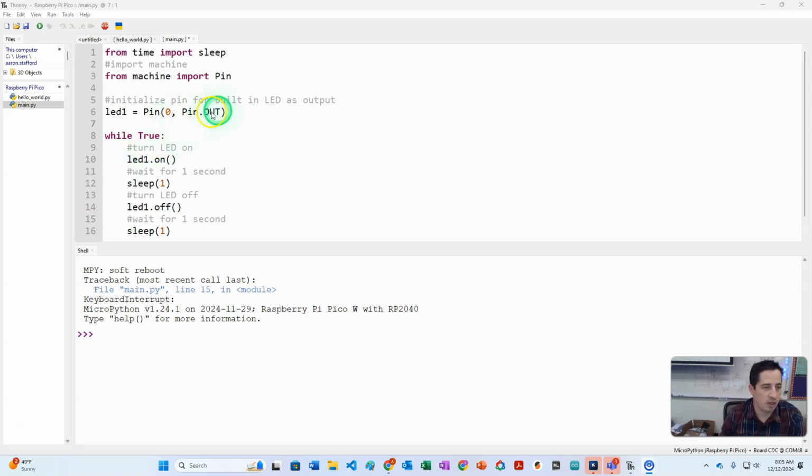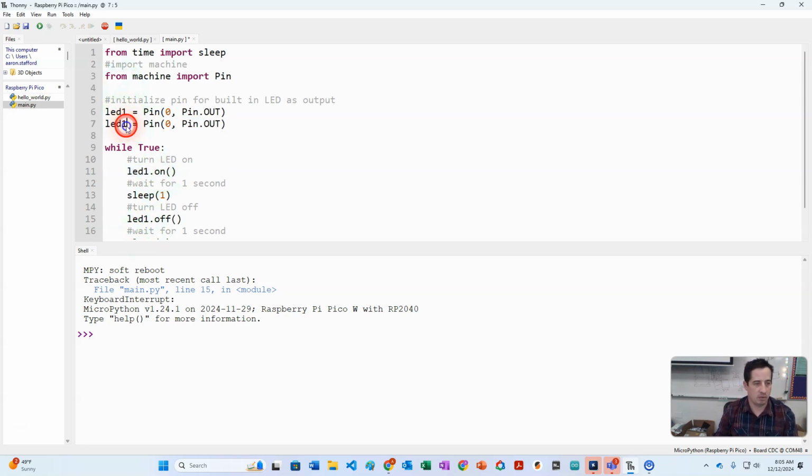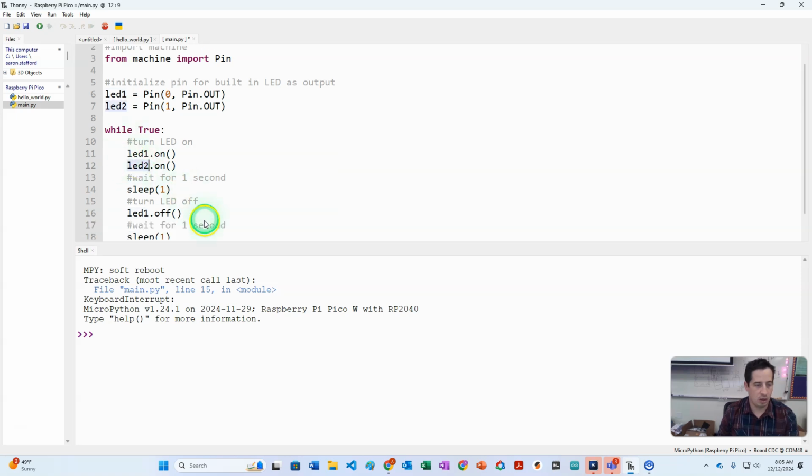Okay, so now if we wanted to add additional LEDs, what we can do is copy this line and paste it below, and let's make our second one, we'll call it LED 2, and we'll change this one maybe to pin 1. Okay, and we would have an LED 2 dot on and an LED 2 dot off, and now they're going to turn on and off at the same time.